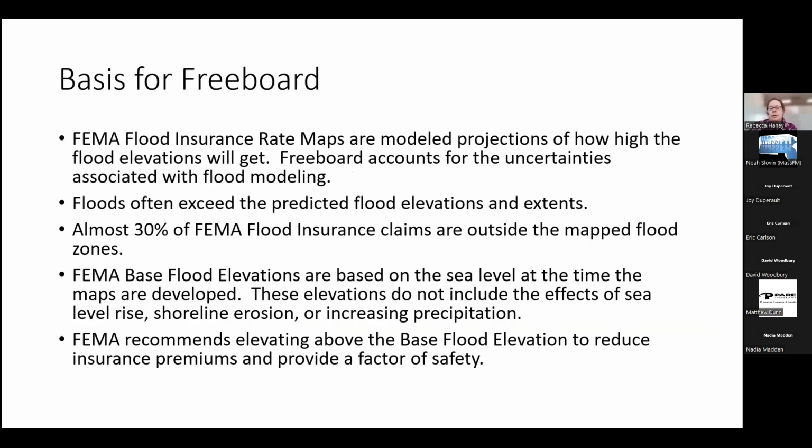For freeboard, the basis has to do with some of the uncertainty associated with predicting the extent of flooding, the fact that 30% of the claims are outside the map flood zone and beyond that, and taking into account some of the potential effects of sea level rise and erosion, which are ongoing since the maps were created. So we think there's a lot of scientific support for these improvements in the code, and we're happy to take questions, but we would certainly appreciate your support when the code comes out for public comment.